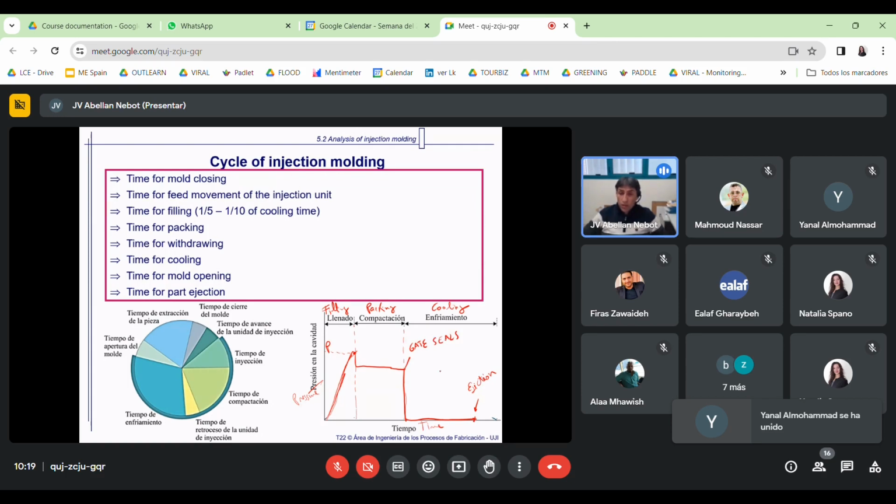Okay, so this is the total cycle, and this is from this point to this point. Okay, so this is just for part extraction, opening the mold, release the part, and so on. So these are the total time in injection, and you see that all this that is quite large is the cooling time. That is this phase, cooling time.